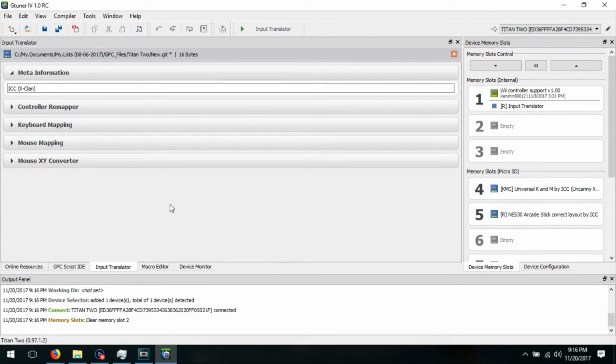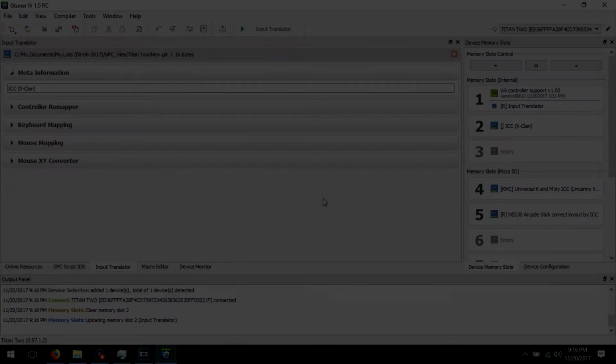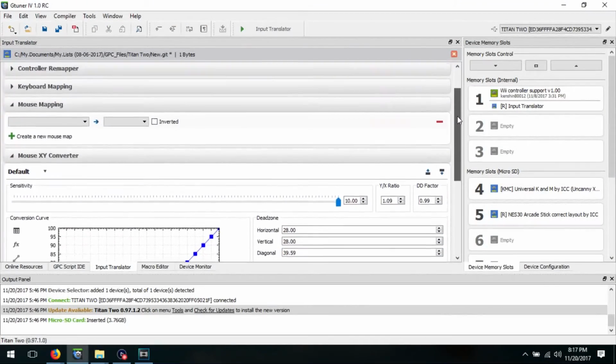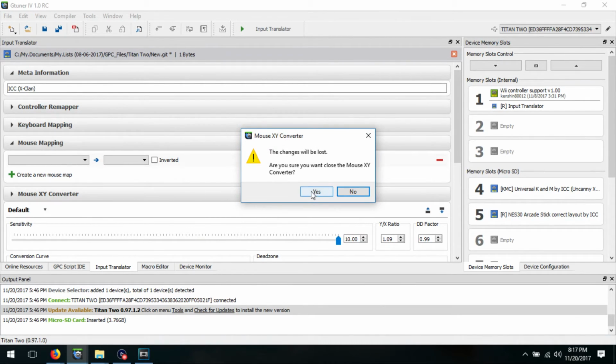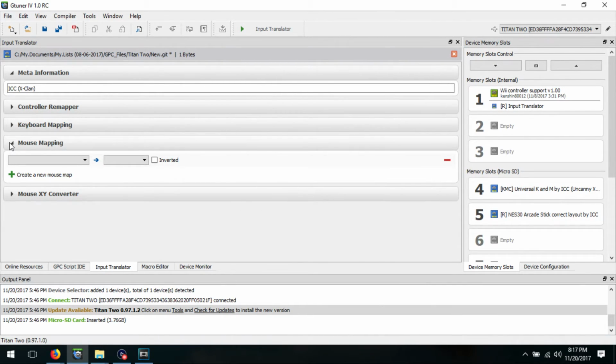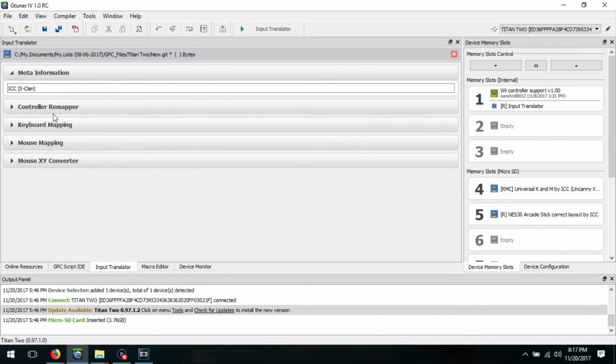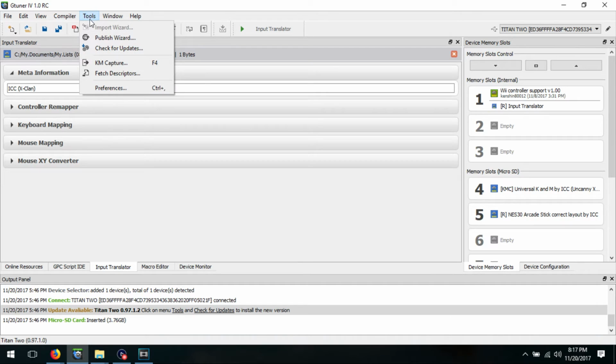After you have mapped all of your buttons, make sure to save the input translator script and then drag and drop it over to your Titan 2. Now you are ready to game with your mouse and keyboard on pretty much any console that has a USB port. The input translator you just made will work on any game and any console that the Titan 2 supports: PS4, PS3, Xbox One, Xbox 360, and Nintendo Switch, as well as Raspberry Pi, PC, and Mac.